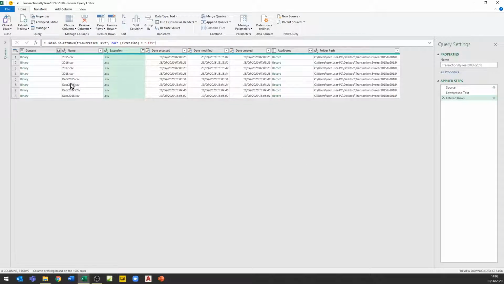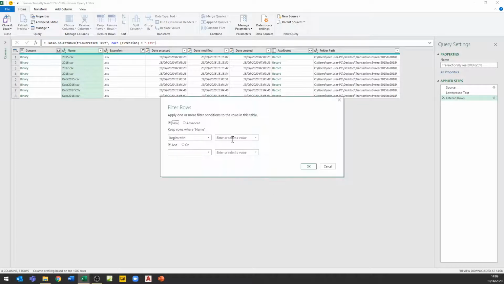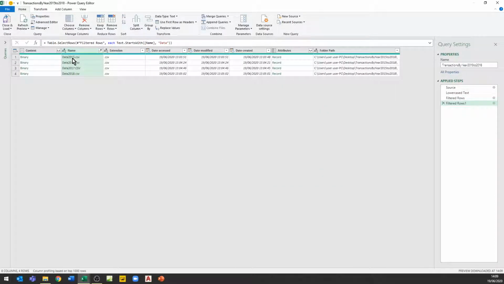Now what I want to do is choose from here the ones that begin with data. So I'm going to go to the name, do a text filter, and say begins with, and I'm going to say data. Now when I click OK, it's filtered it to show me just the ones that begin with data and have the lowercase CSV extension. Even though this one has an uppercase CSV, I filtered by the CSV as if it was lowercase.